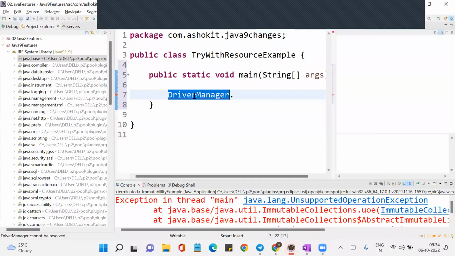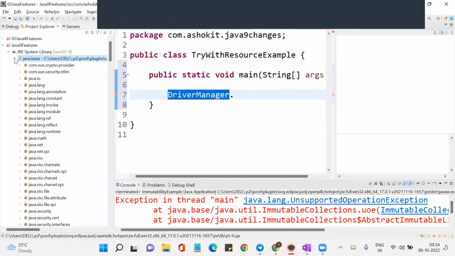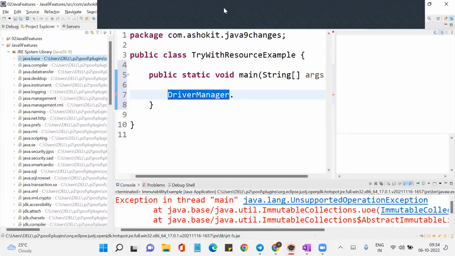Where will these JDBC classes generally be available? In the java.sql package. But under java.base, there are many packages available, and out of these, java.sql is not present. Hence, I'm not able to see the class. Hope you understand, the one who asked the question just now.